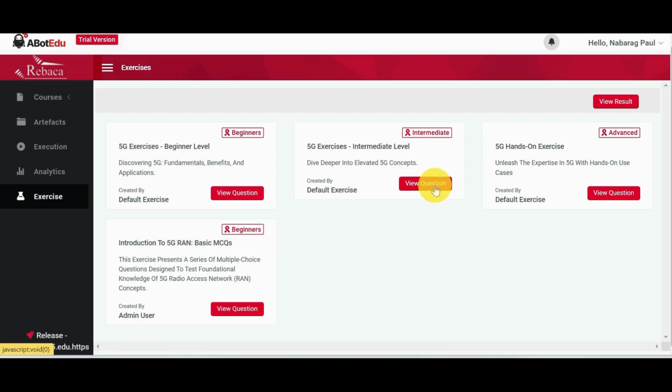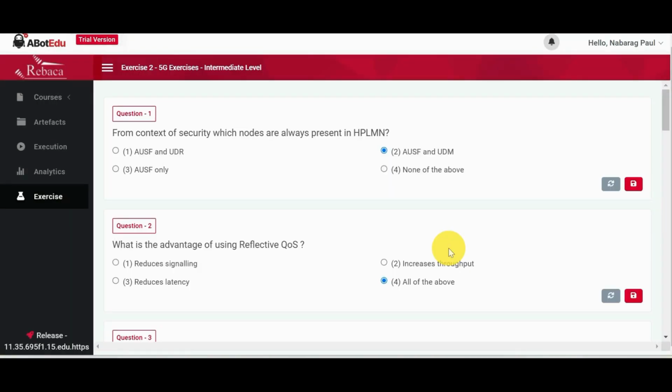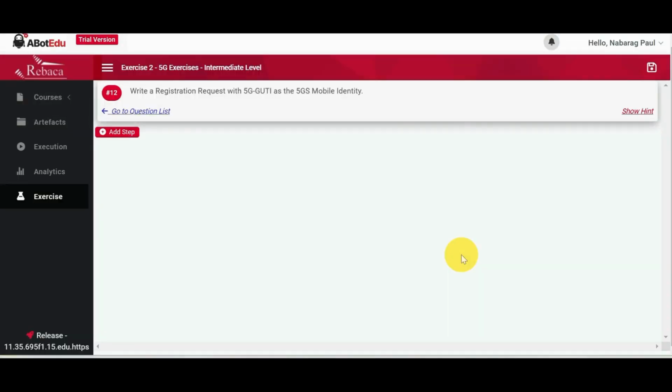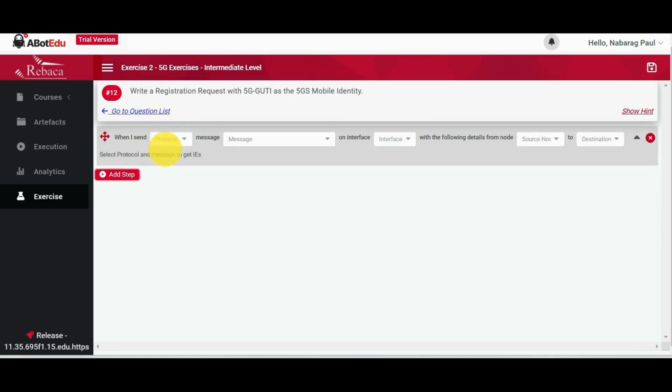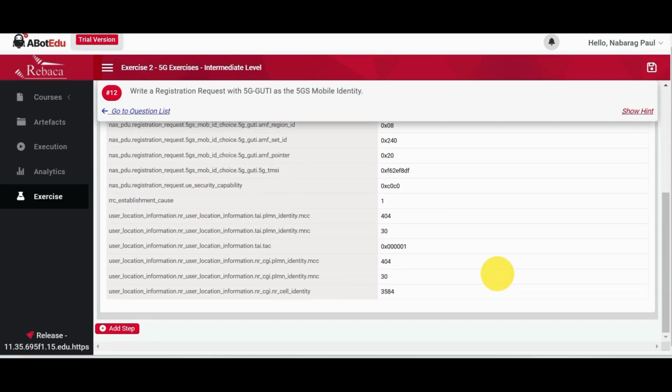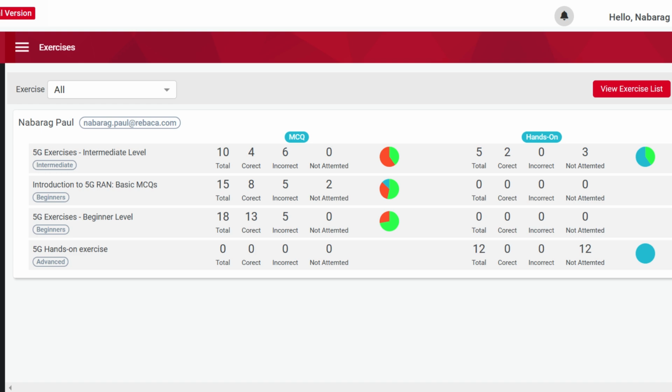In the exercise section, students encounter both objective-type questions and a comprehensive procedure correction test. After completing the exercise, students can effortlessly submit their answers through the application. ABotEdu then generates a detailed exercise report, allowing for a clear assessment of progress and understanding.